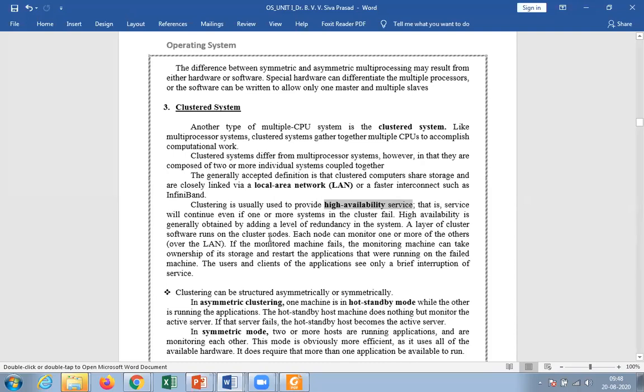Let me take an example of satellite communication. If you are doing a project, if you are sending a satellite, then at that time the organizations must go for these clustered systems because they need high availability service.